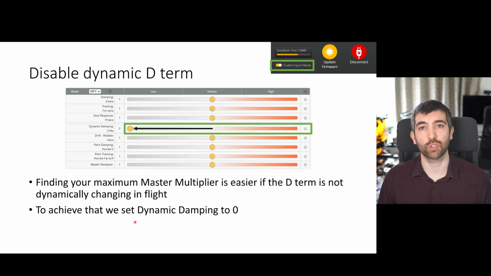Finding the right master multiplier is a lot easier if the D term isn't dynamically changing while you're flying. To avoid the D term dynamically changing, we're going to set dynamic damping to 0 by sliding this slider all the way down to 0. If you can't see these sliders here, then you need to enable expert mode in Betaflight Configurator, and there's a setting in the top right. Once you've enabled expert mode, you should see all of these extra sliders, including the dynamic damping slider. Just slide that to 0.